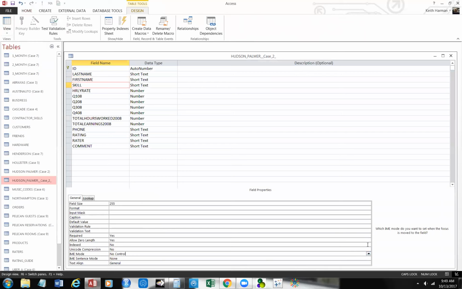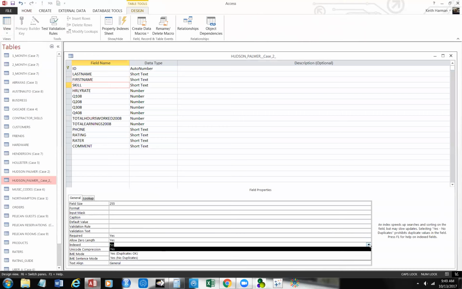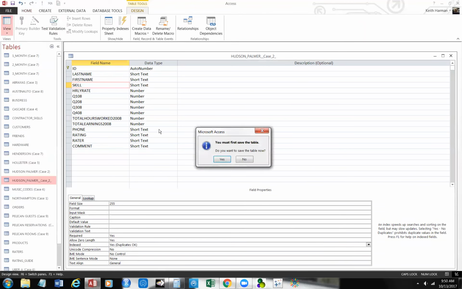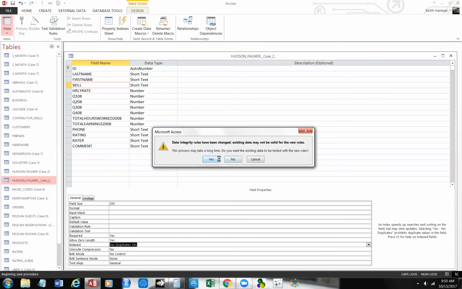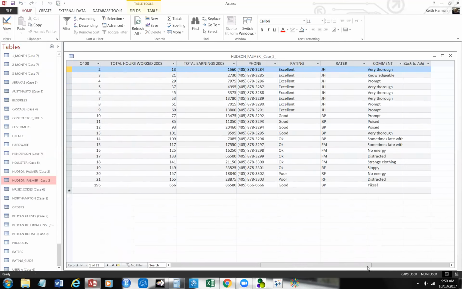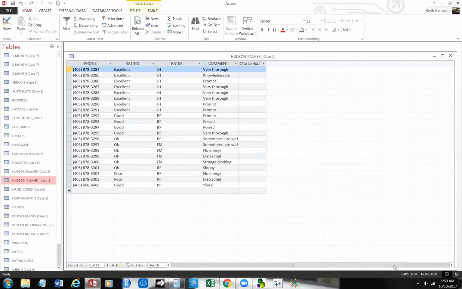Is it indexed? Yes. And duplicates are okay. And so let's go back up. Now, I would require all of these fields. And I would basically say it's required, yes.